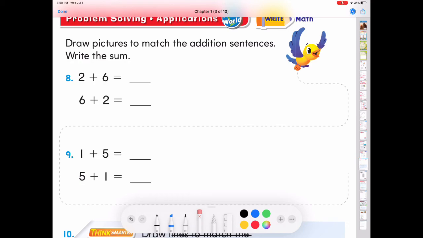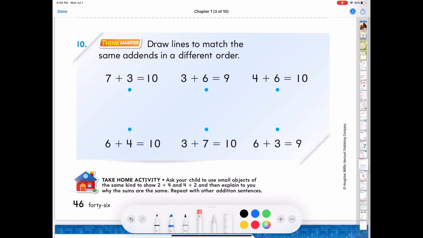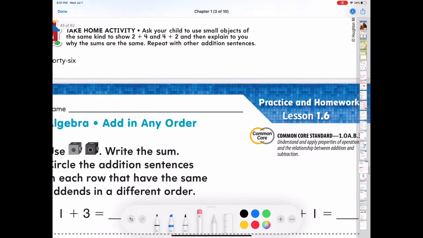And we scroll down here. Problem 10, draw lines to match the same add-ins in a different order. Now you're just matching this to the same, try to find the same add-ins, but they're in a different order. They're reversed, okay? And match those. All right, you guys should be able to do that. You guys are pretty bright first graders. Now we're gonna scroll down to page 47. All right, let's do that together.